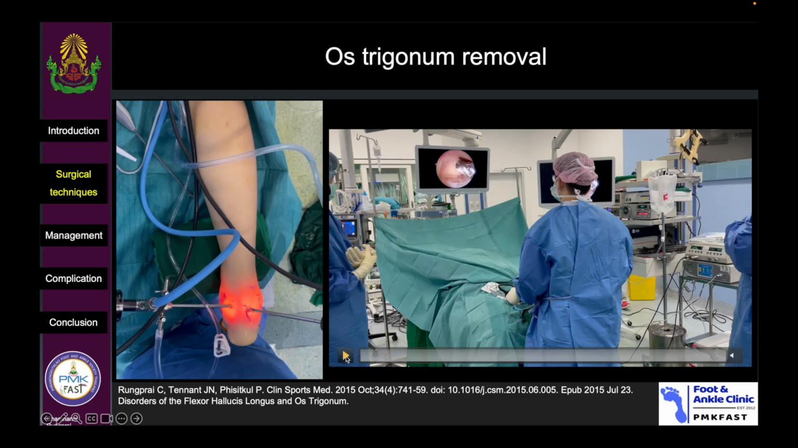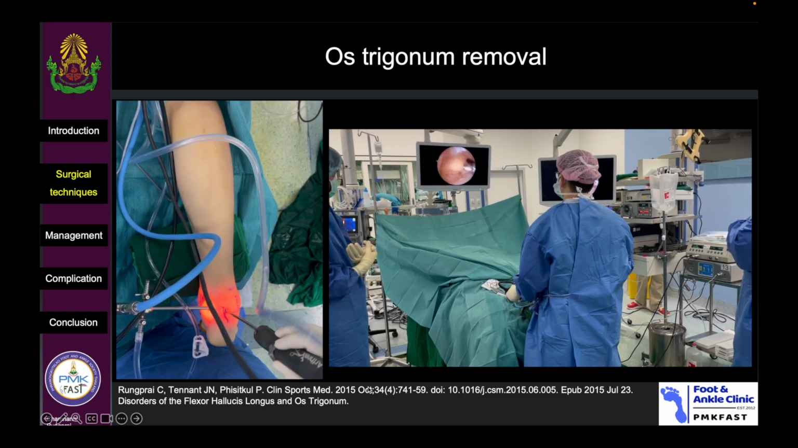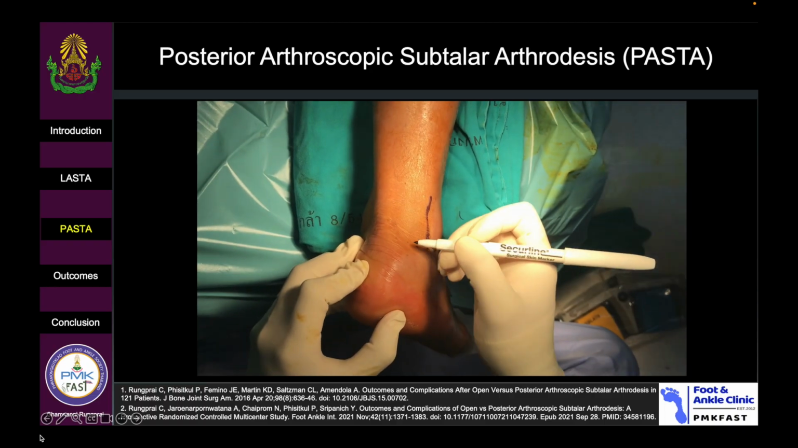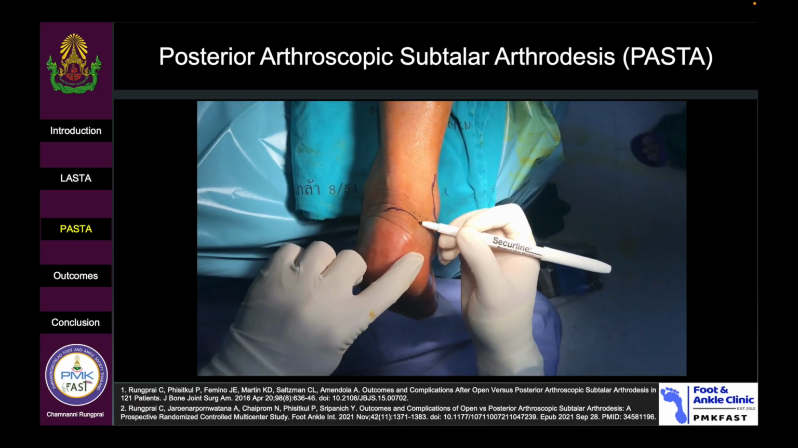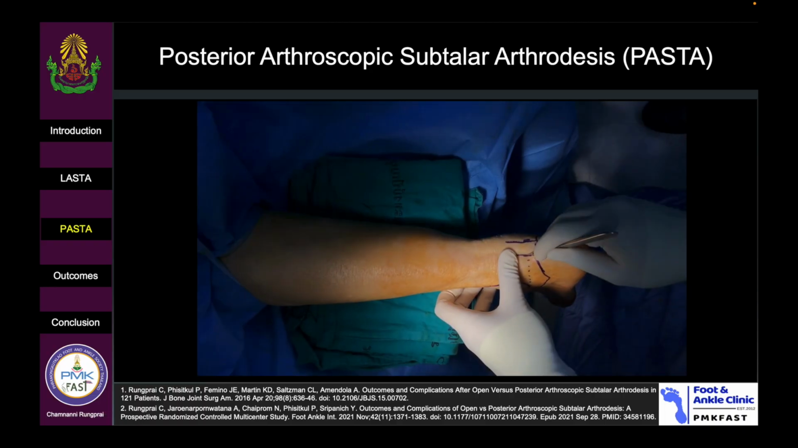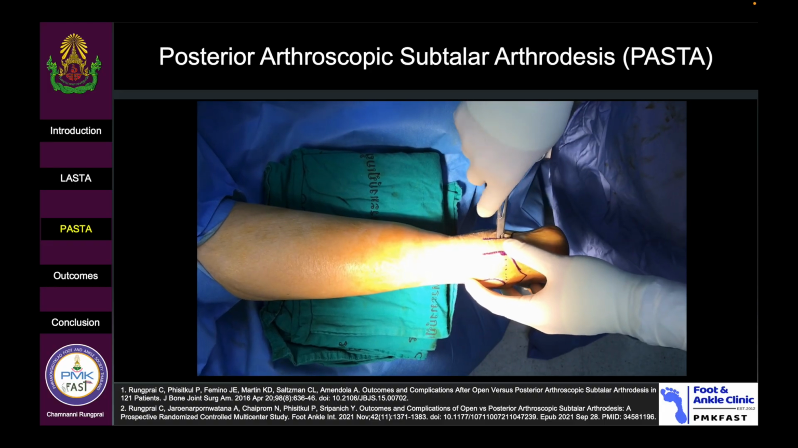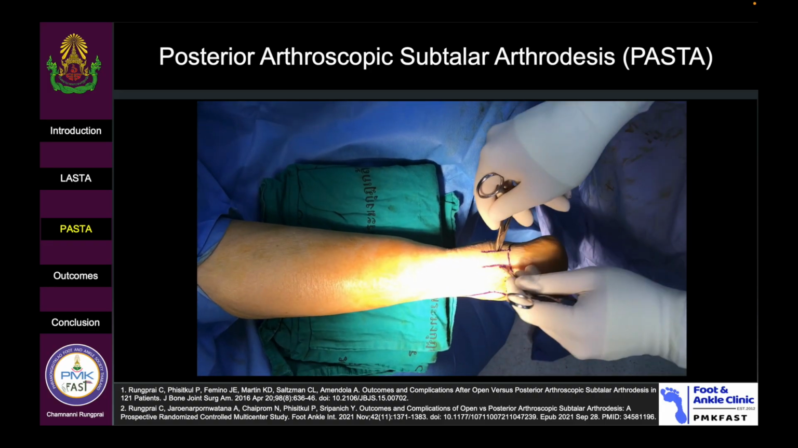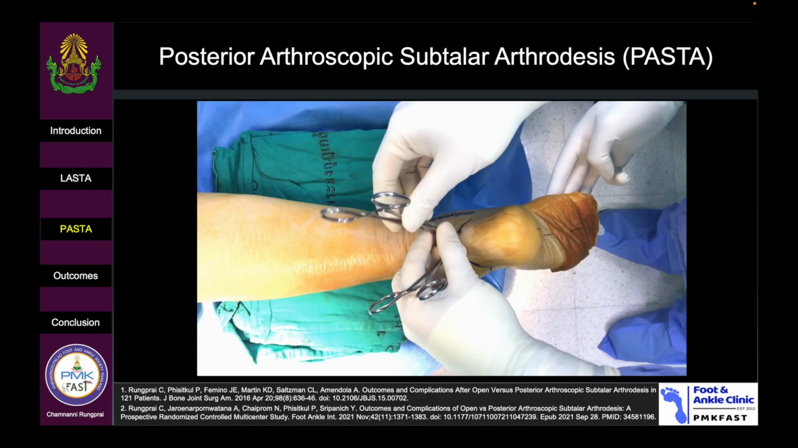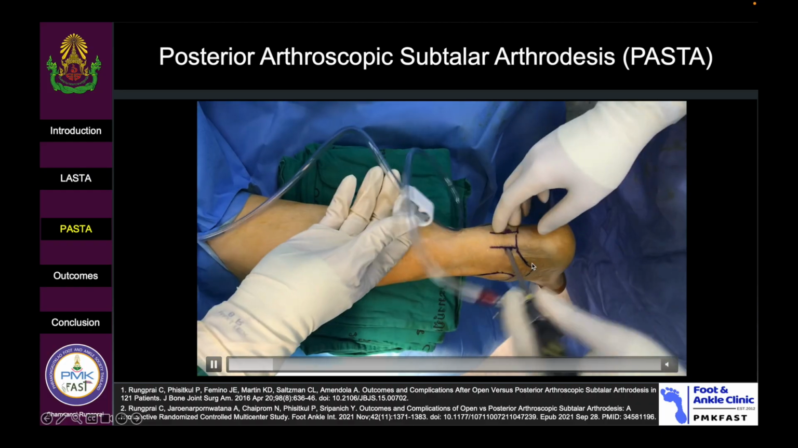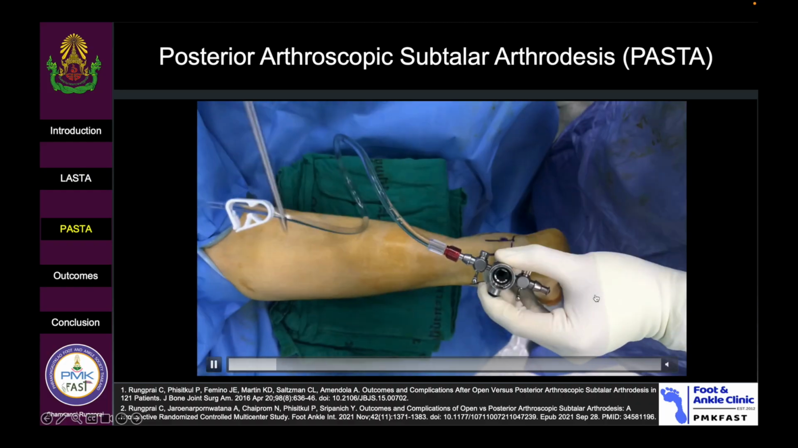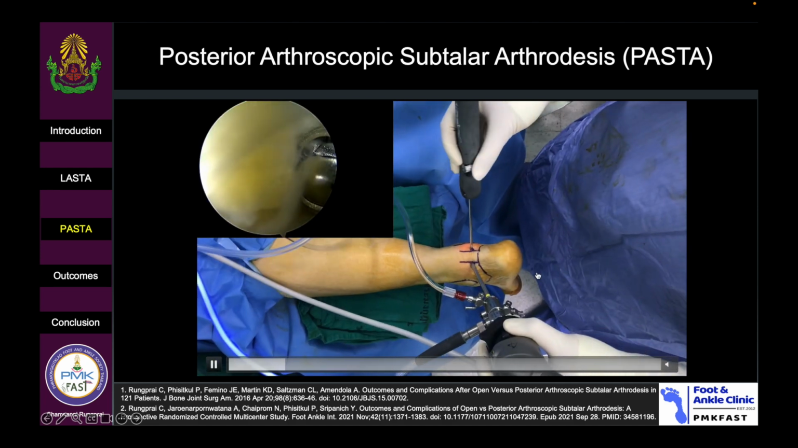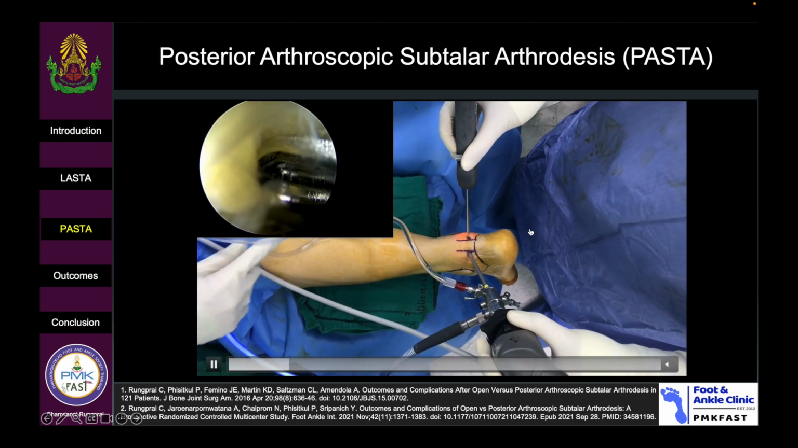And here is another picture and video to show how we remove the os trigonum. And finally, here we demonstrate a posterior arthroscopic subtalar arthrodesis, or PASTA, making posterolateral and posteromedial portals. A stress hemostat is used to create a space from the skin to the posterior part of the talus, and the direction of the debridement should go toward the fourth toe. And here is the arthroscopic view from the lateral portal and the shaver inserted through the medial.